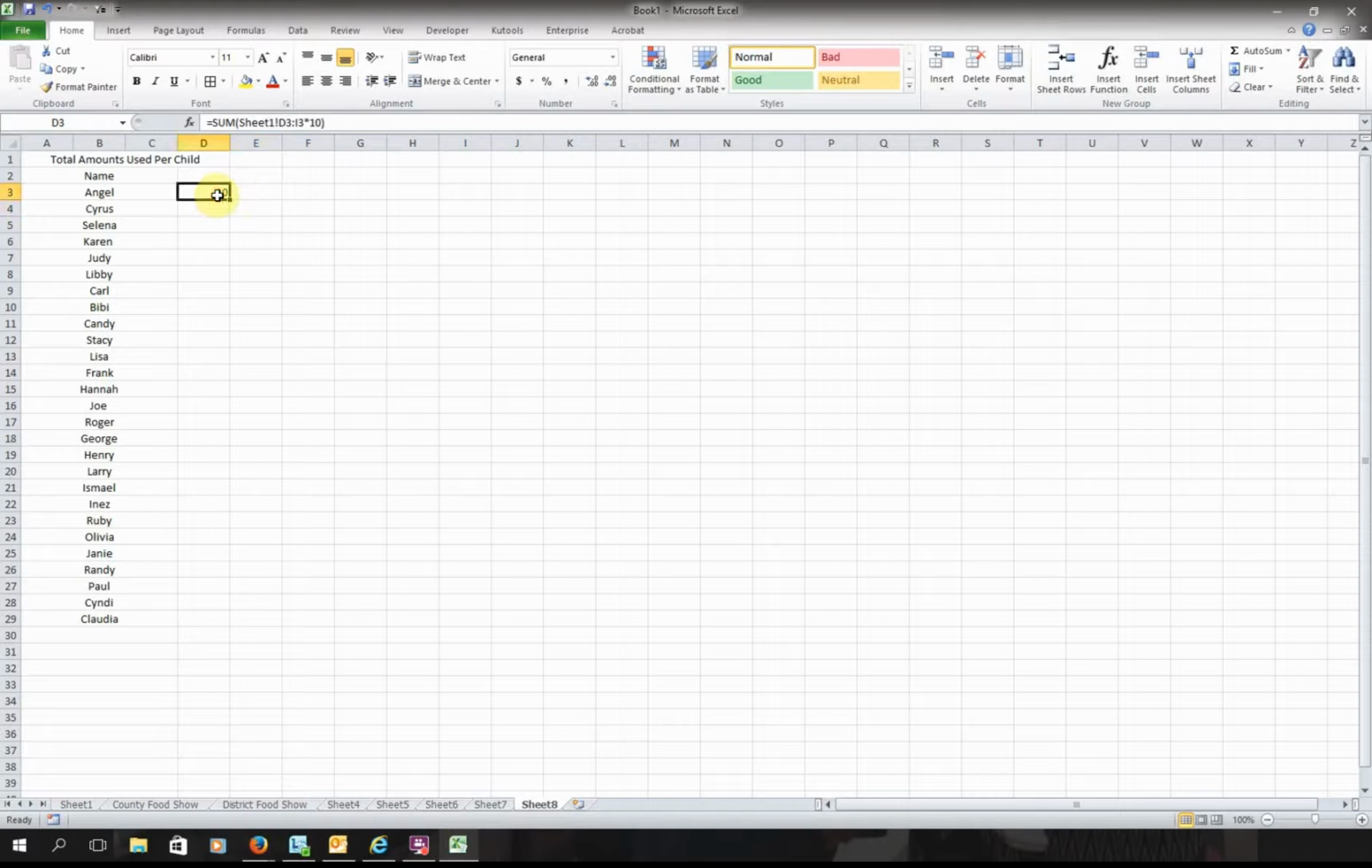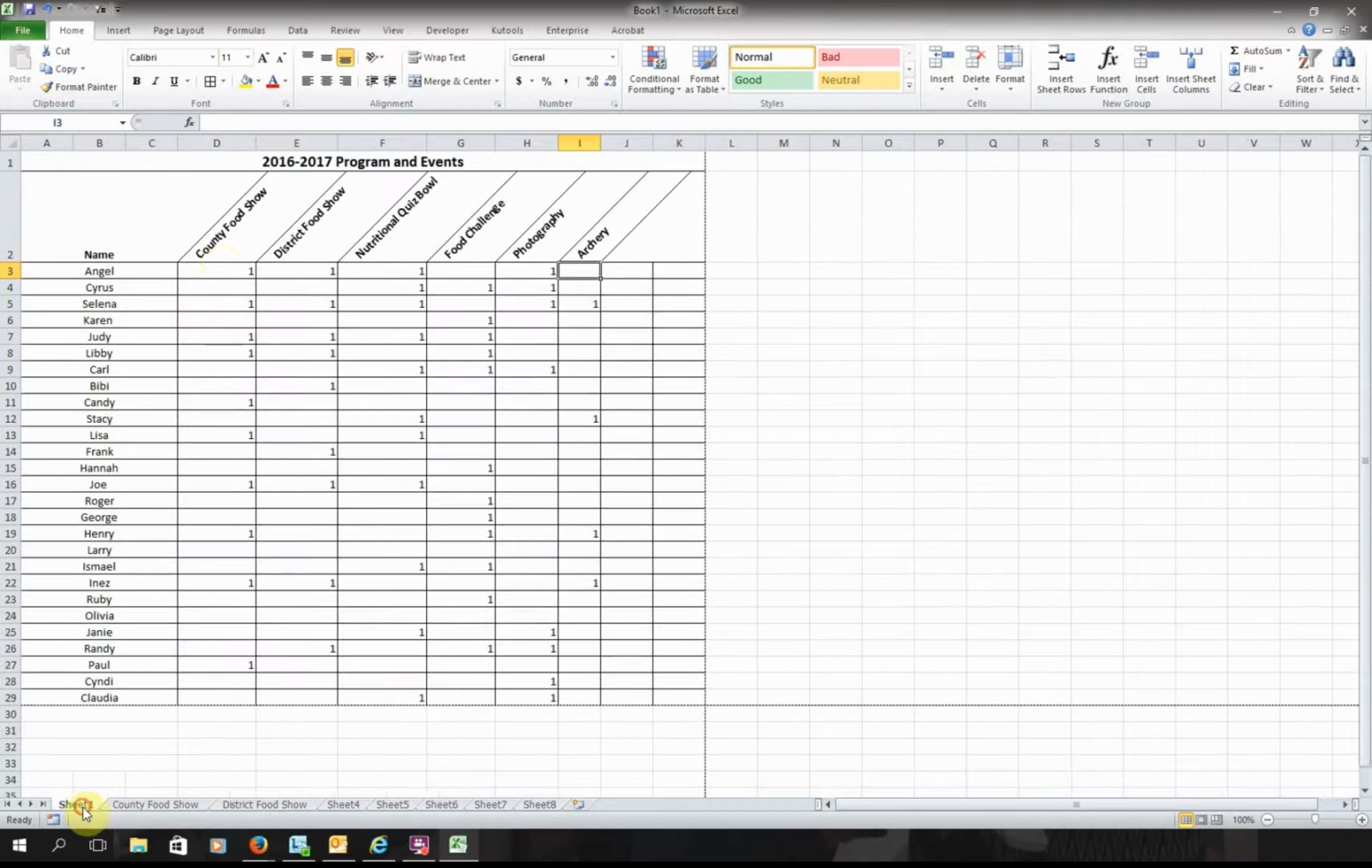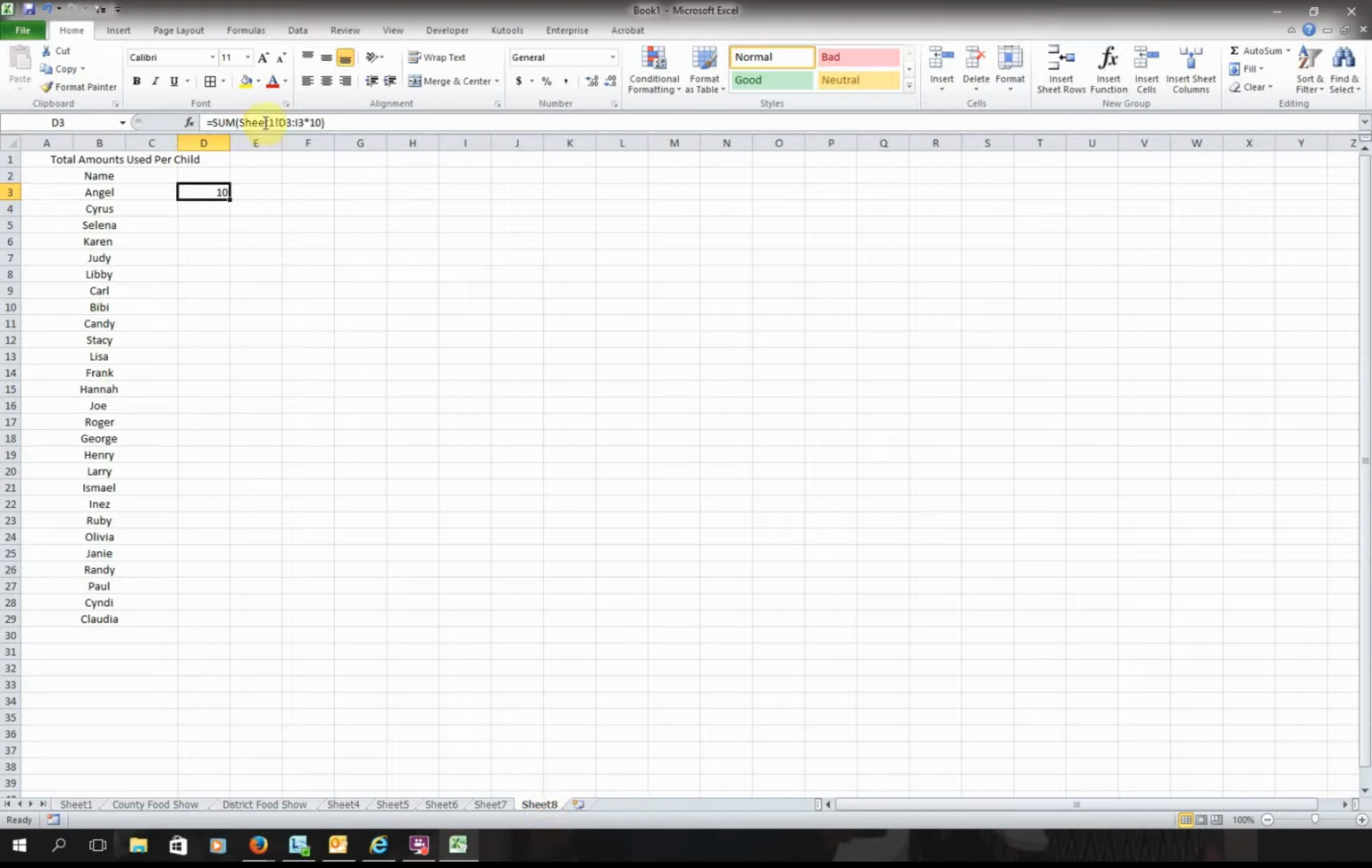That's probably how you would do it. But even then, it's only times 10. It should be more than $10. She did four different programs. So let's go back. Sheet 1, D3 through I3 times 10. And it should have been more. I'm not exactly sure why it's not adding it up.